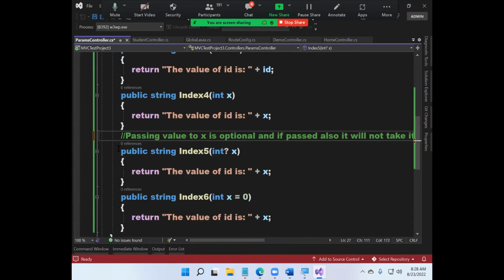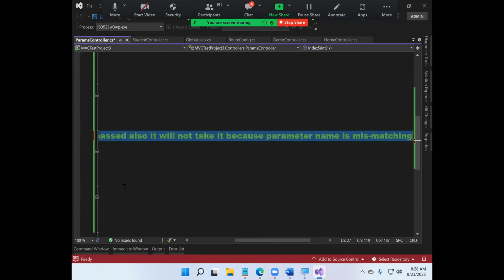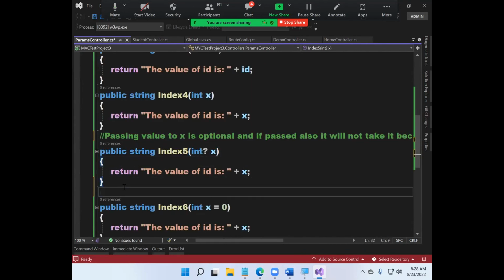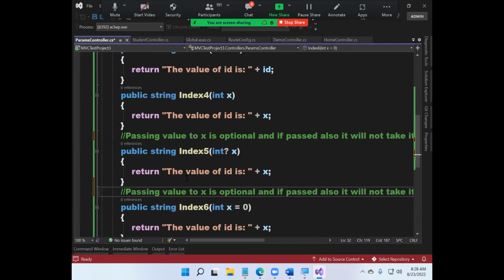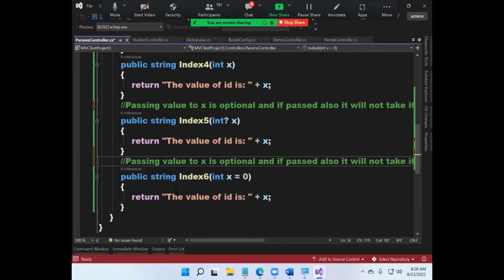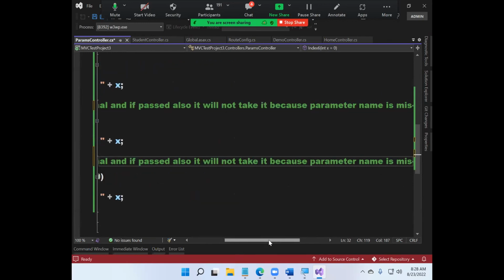Okay, and here also, actually these both are the same only. You don't pass a value or give a default value, both are very similar. Passing a value to x is optional, and if passed also, it will not take. Are they both same now? In the first case also, passing is optional. Second case also, passing is optional. If I pass also, no use. It doesn't take. I hope you guys are clear.